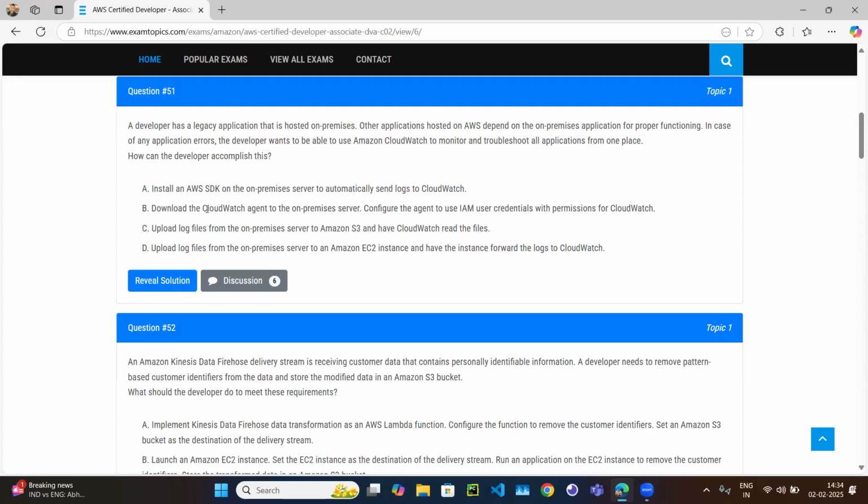The second option is to install the CloudWatch agent, and the CloudWatch agent is a kind of daemon service which runs in the background. It's going to monitor your application and send the logs to CloudWatch.